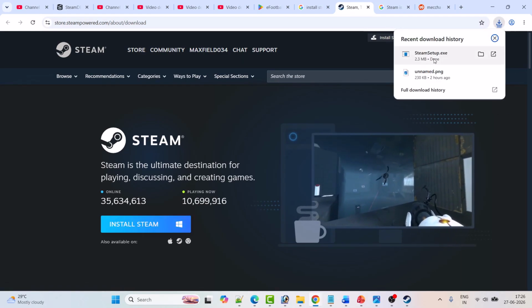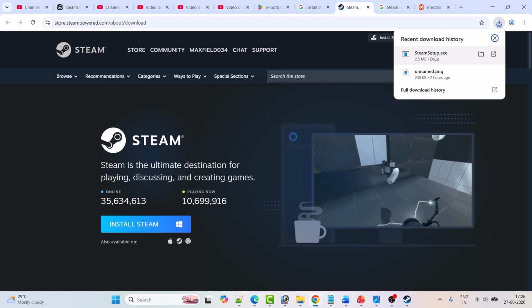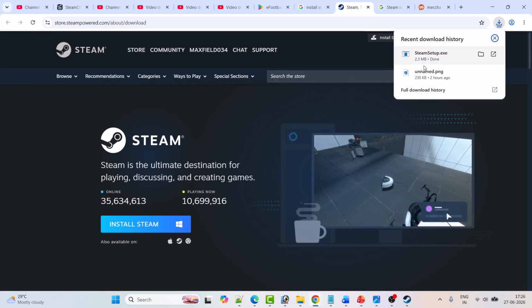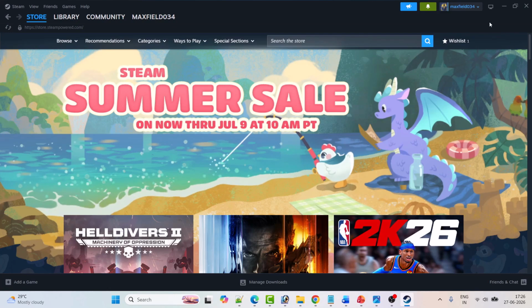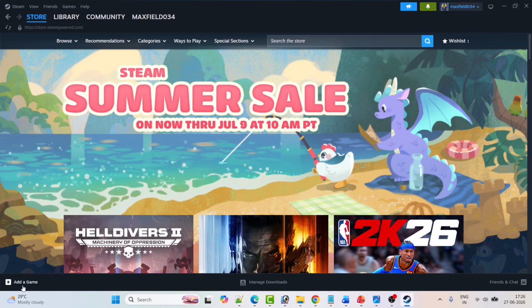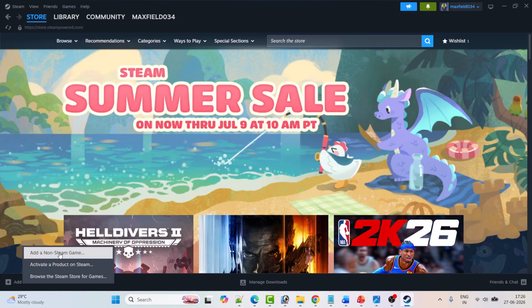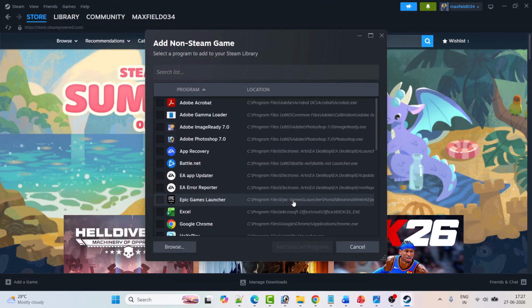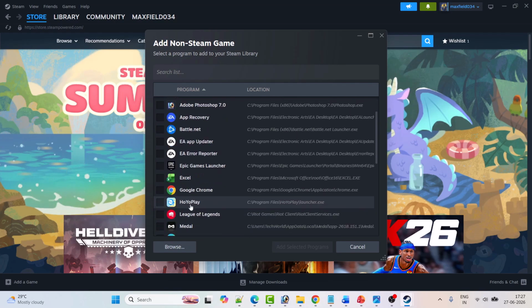and then launch this steam setup.exe file and install Steam. After installing Steam, launch Steam and make sure you are logged into your account, and then click on add a game, then click on add a non-Steam game, and then from the list select the Meccha Chameleon game.